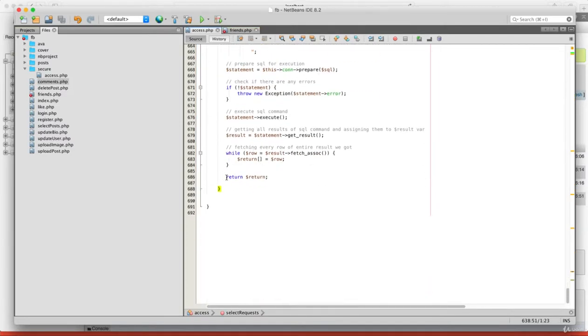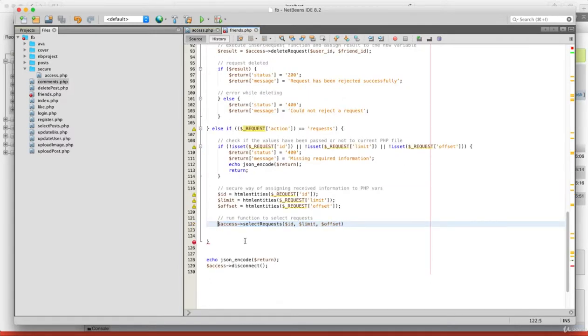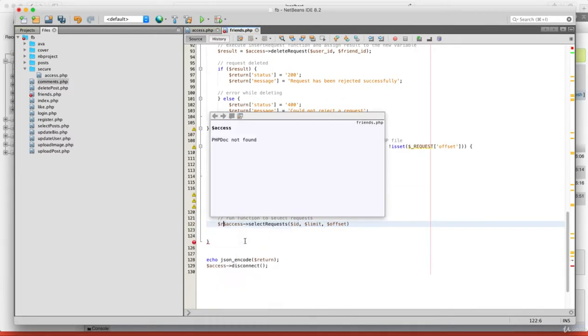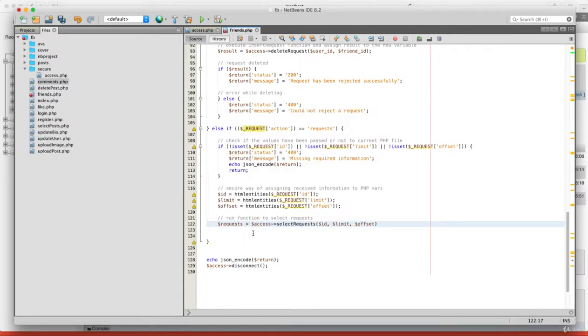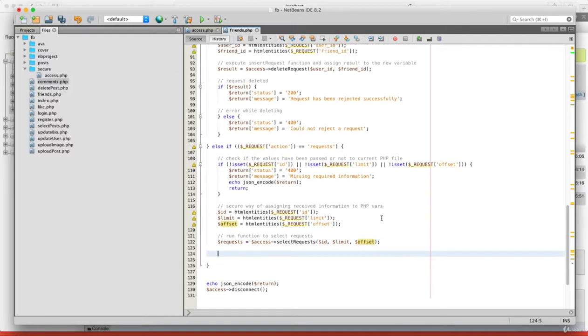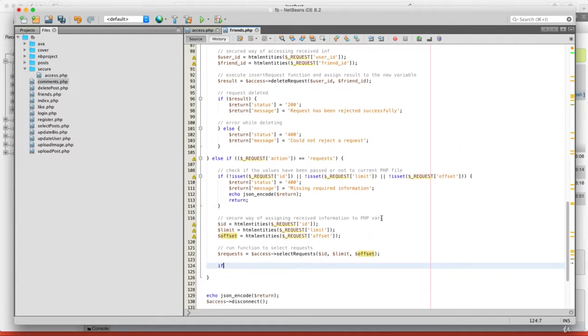Do you see we are returning the return array, which is storing all the users. So I want now to access this value. I can do it by writing, let's say, requests equals the result of this function. Don't forget the semicolon at the end, guys. Okay, and now we'll consider different scenarios.